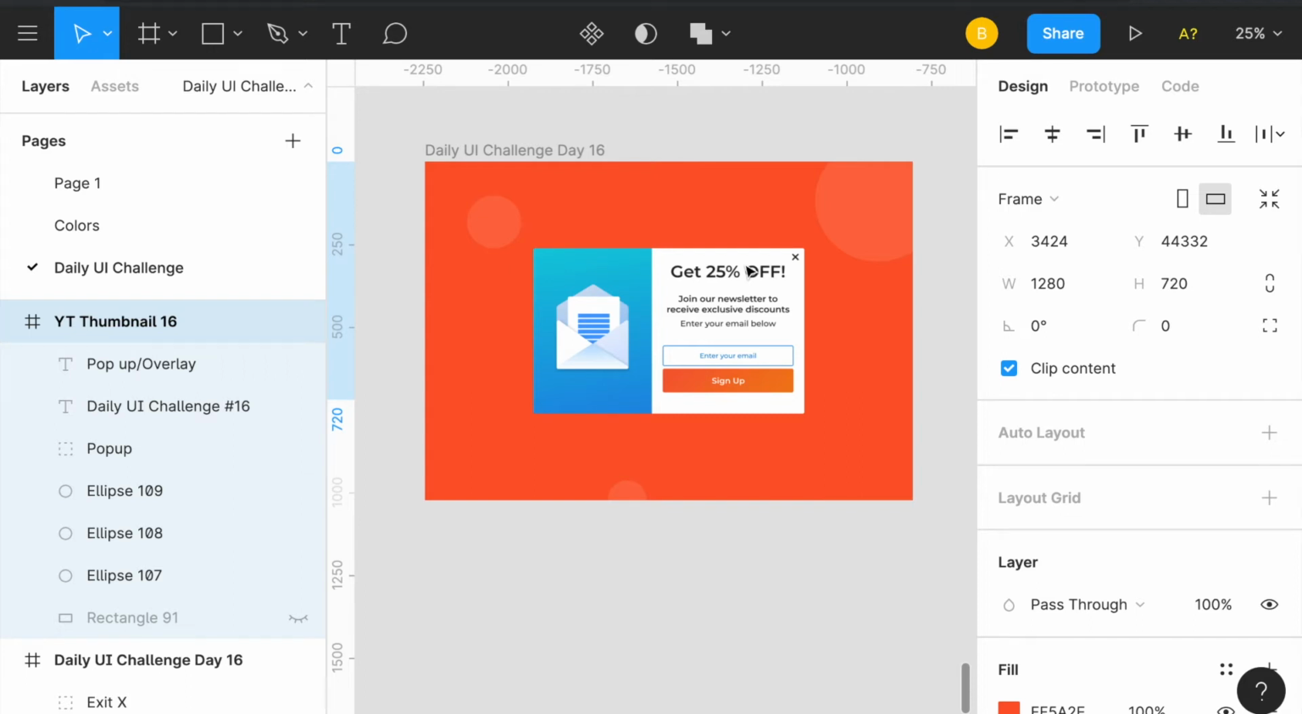What's going on, everyone? So it is day 16 of the Daily UI Design Challenge. Still on the grind, still consistent, even though it's the holidays right now. But I'm gonna try to get some more designs made within the next few days, so I don't have to sit there and do them daily.